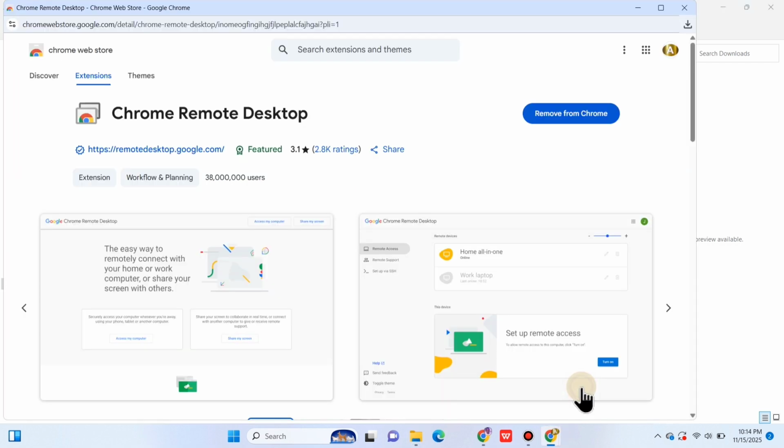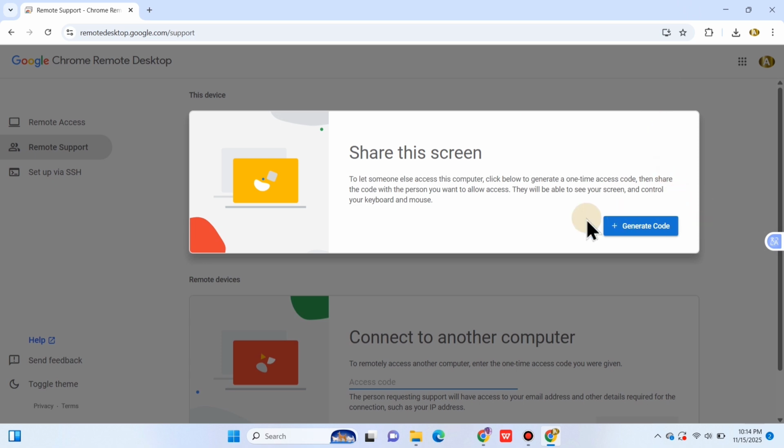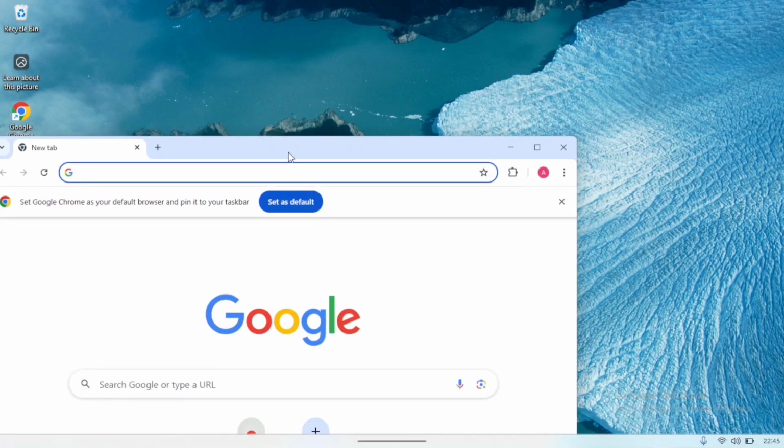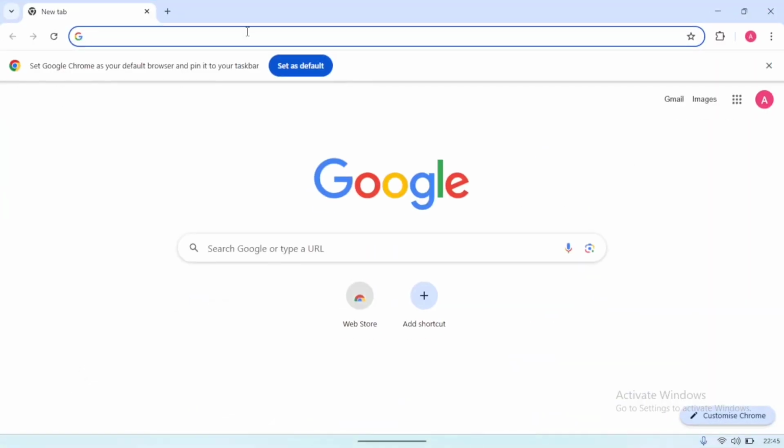Now go back to the remote support page and click Generate Code. This code allows someone else to connect to your computer. Once the code appears, copy it. Next, move to the other computer, whether it's your office PC, your home PC, or a client's PC. Repeat the same steps. Open the remote desktop page, download the extension, and install it.